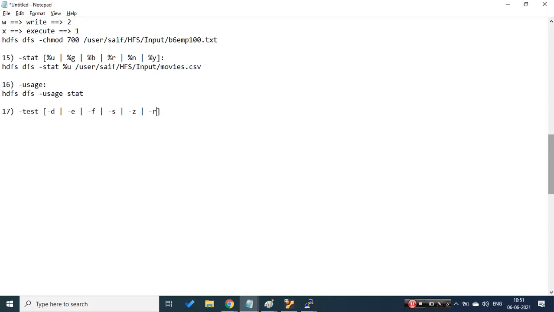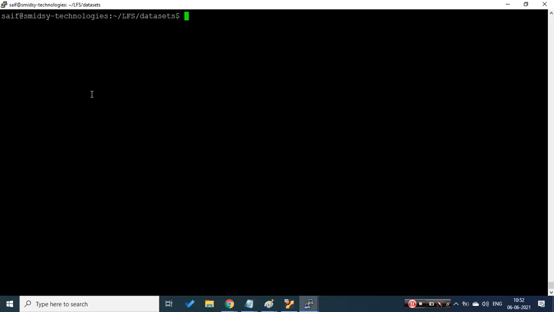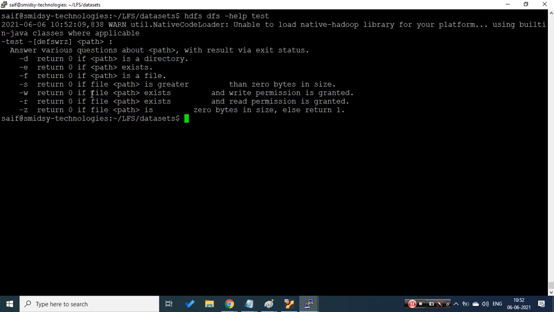Then hyphen r for read and hyphen w for write. So these are certain parameters which we can test. Again, if you are not sure, simply write test and you should get all the parameters. As I told you, hyphen d will tell me whether it's a directory or not. Hyphen e will tell me whether the file path exists or not. Then the file is available, non-zero byte file, write permission, read permission, and zero byte file size.